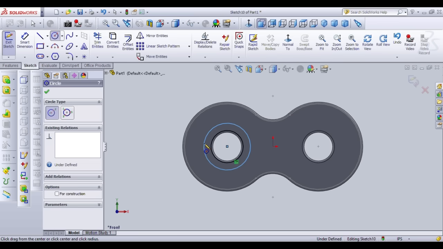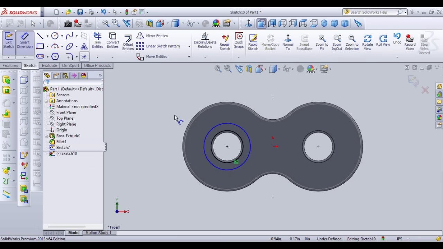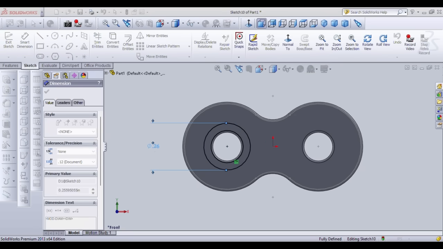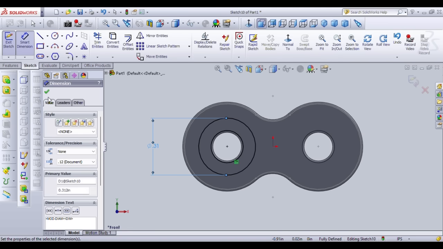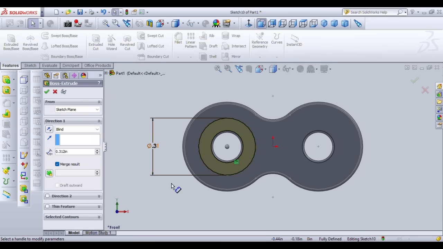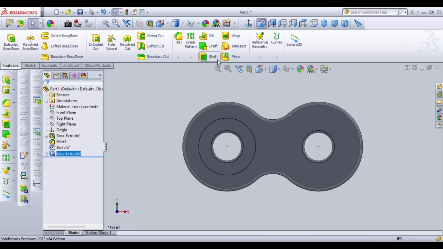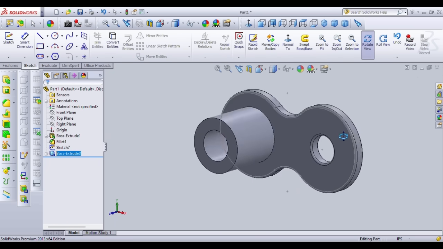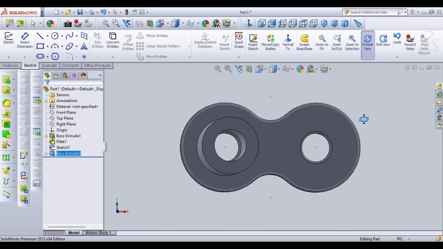Let's use our smart dimension. Smart dimension is equal to radius 0.312, and then afterwards we extrude this, and then we're going to extrude it 0.312 also. Okay, let us see if it worked. Okay, yeah, wow, we have this.